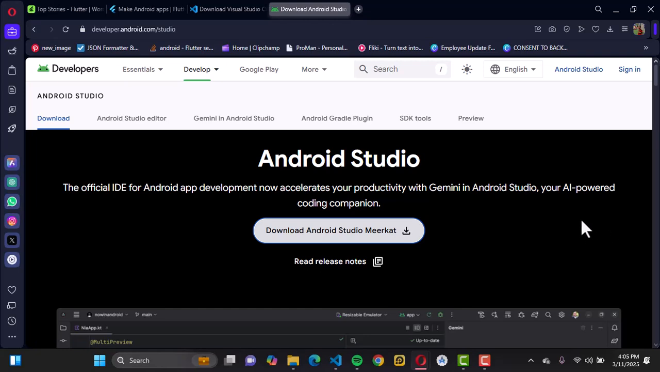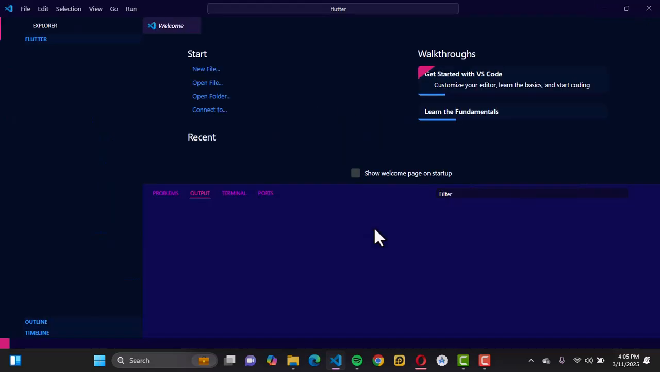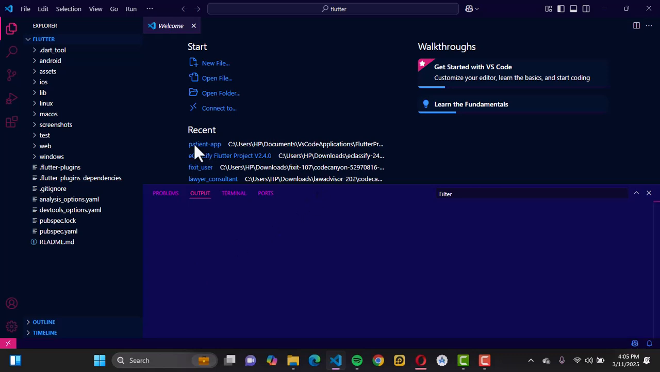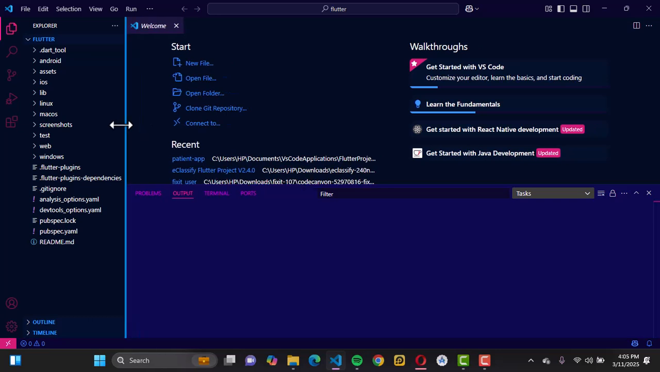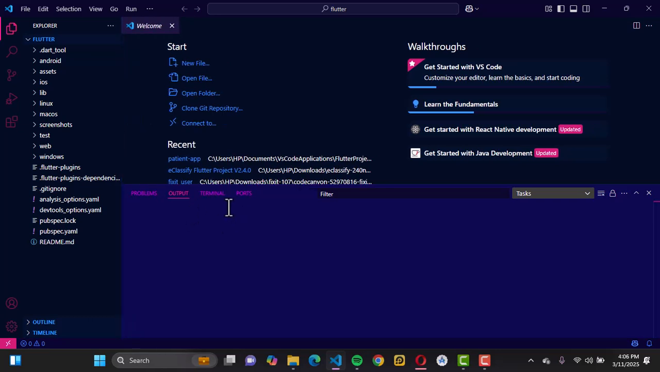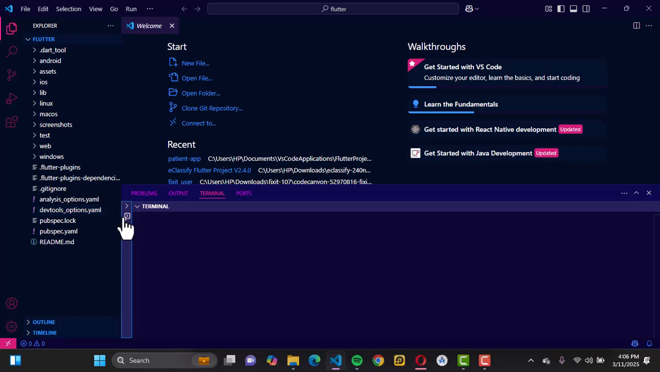Alright, so once that is completed, you select either Android Studio or Visual Studio. For me, I'm going to be using Visual Studio, and this is my download path for my scripts. So I'm just going to open it here. So you just have to find the path where it was downloaded, and then open it. And once you open it, just open the terminal. That's the first thing you're going to try to do.